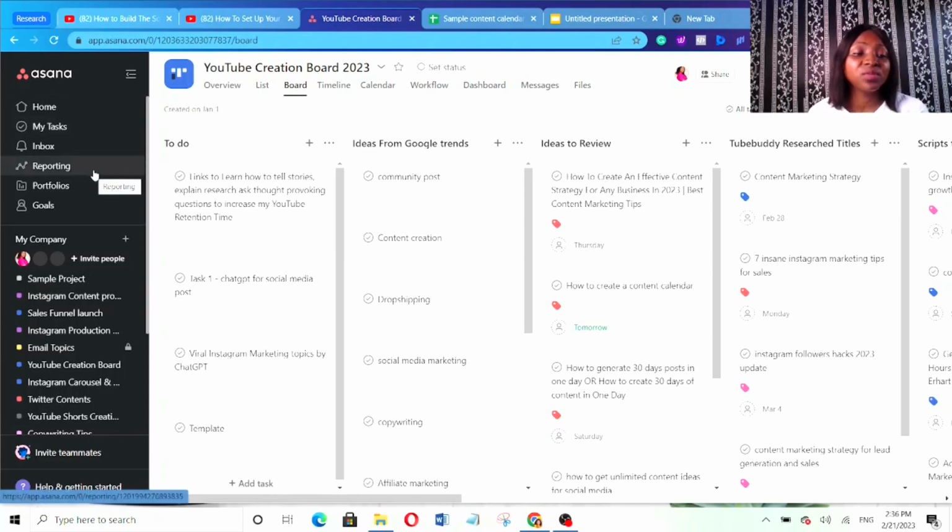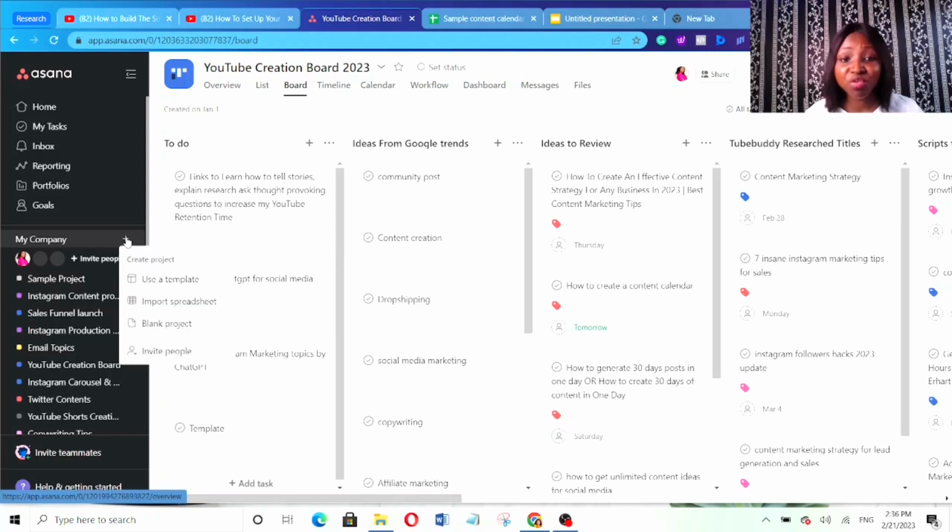Now, when you come over to Asana, when you create an account with it, you're not going to see all these things that are here. These are my different projects I've created here. That's why you're seeing all these things that are here. So you just simply create a new project. I'm going to show you how to do that from scratch, because these are the ones I'm using. So just click on new projects on this plus icon here to create a new project. So you can either use a template, or you can import a spreadsheet and use it, or you can use a blank project.